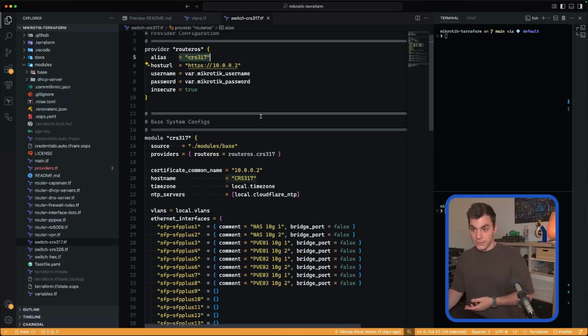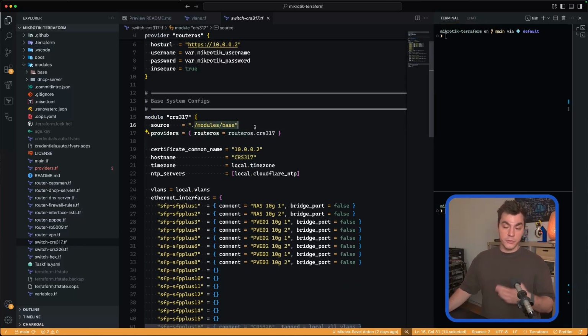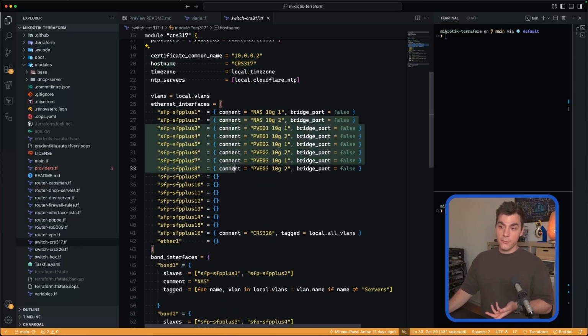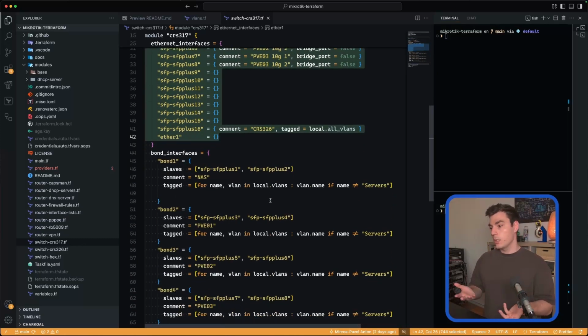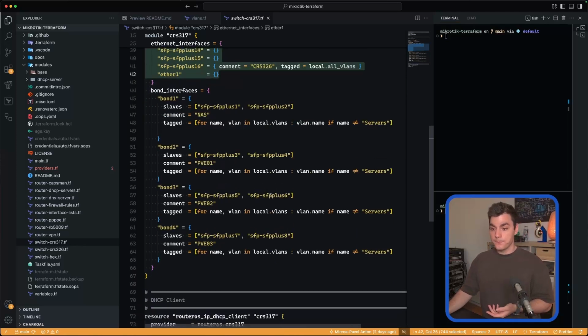Each of the devices then implements this base module we've just seen, and then passes in that RouterOS provider alias to it. Things that are common like the time zone, the NTP servers, and the VLANs are referenced via local variables, which we'll take a look at in a second. But the things like host name and the IP address and the actual interface configurations, you can see I've just hard-coded them in here because, well, they don't need to be reusable.